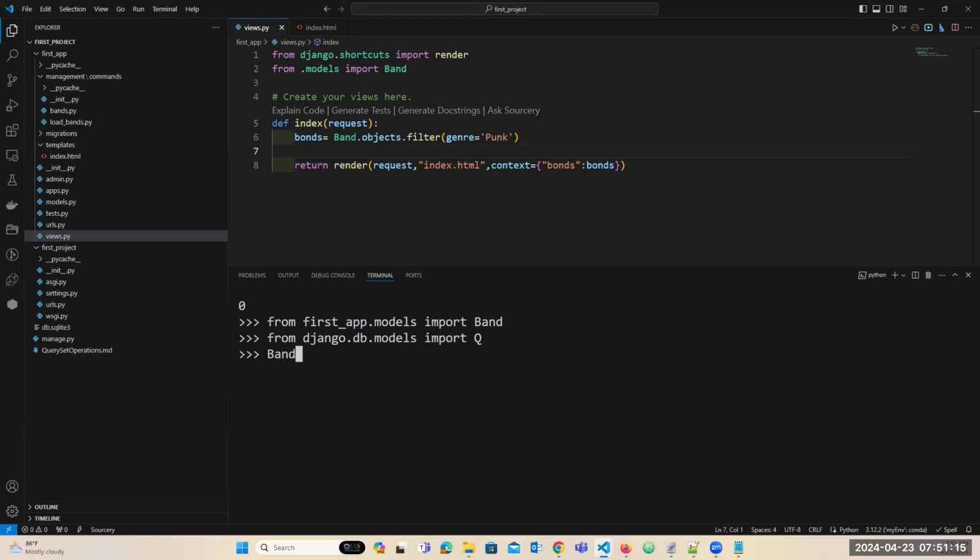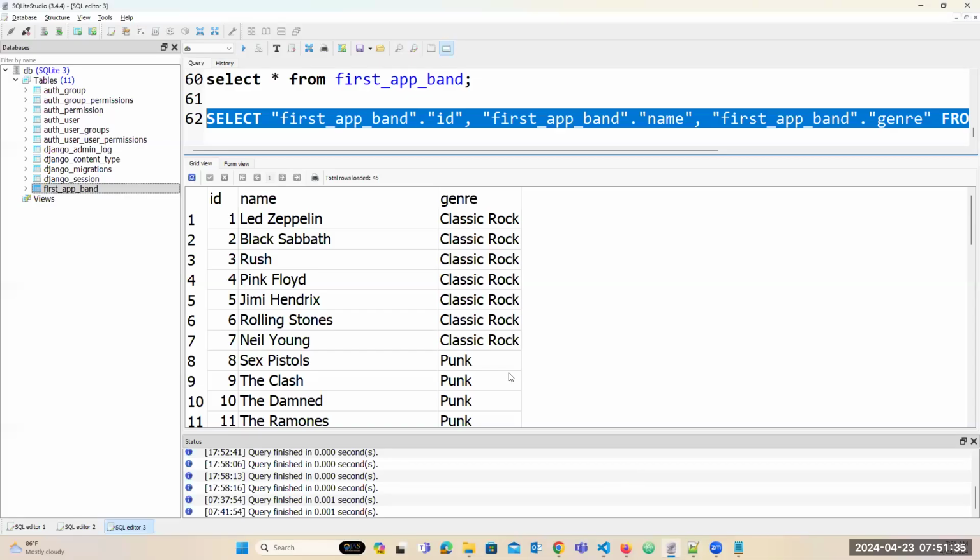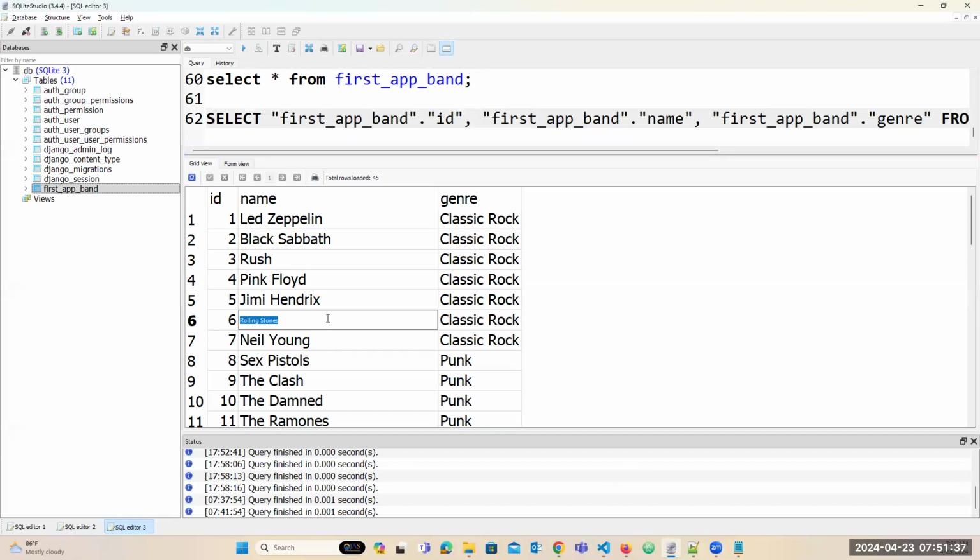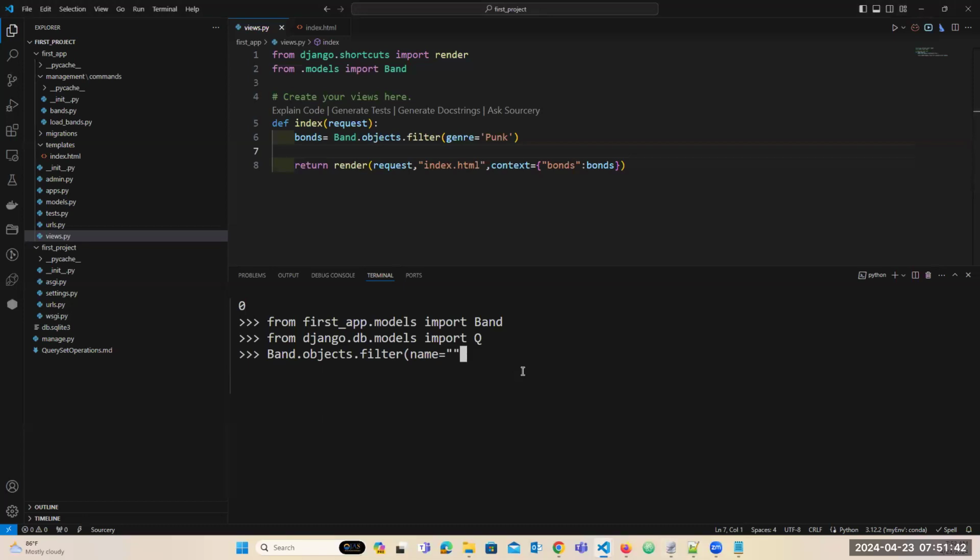So Band.objects.all. I must apply the filter, filter name equal to something. I can go with the name, and ID equal to 6.